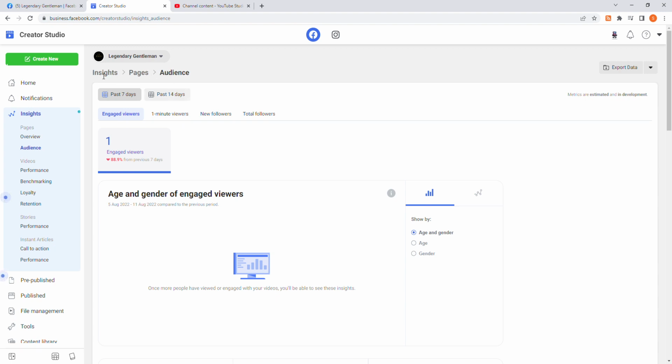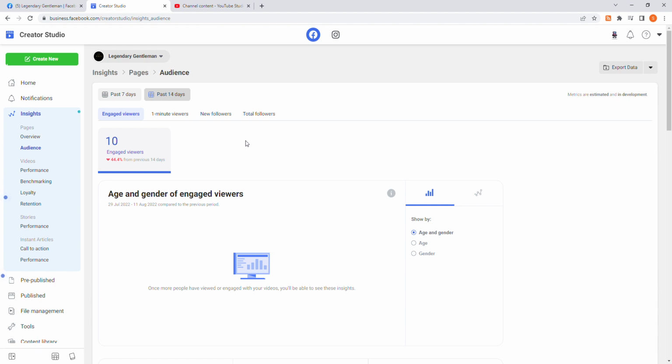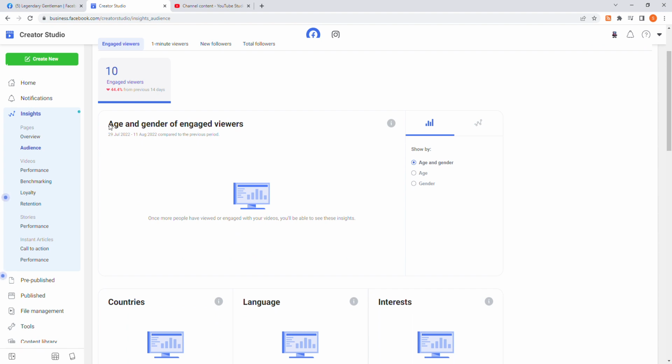So right now we are on the inside, we are still under pages, but we're in the audience section, and this just basically helps us understand data on our audiences. So this is the past 7 days. We can obviously always change this to past 14 days, for example, and we can also export the data on the top right there. This says engaged viewers, so that's the tab we're on, and it says 10 engaged viewers, 44.4% from previous 14 days. Okay, so then we have age and gender of engaged viewers.